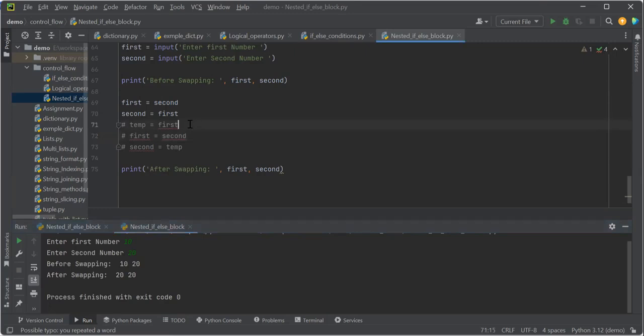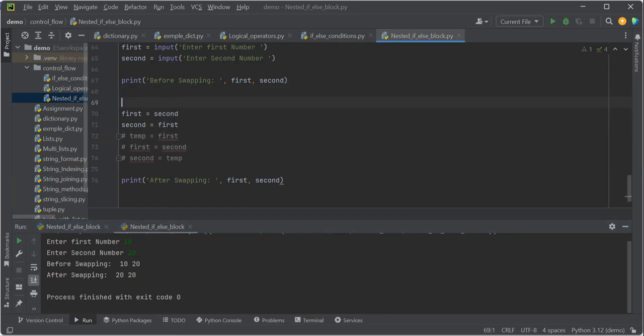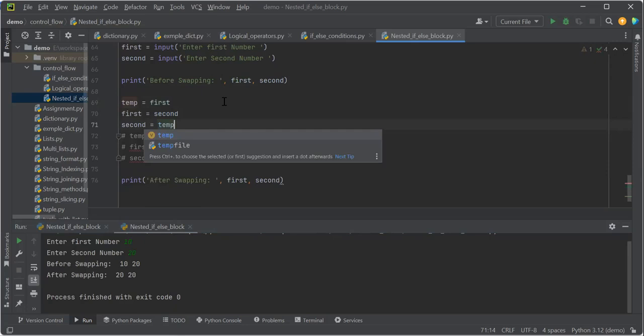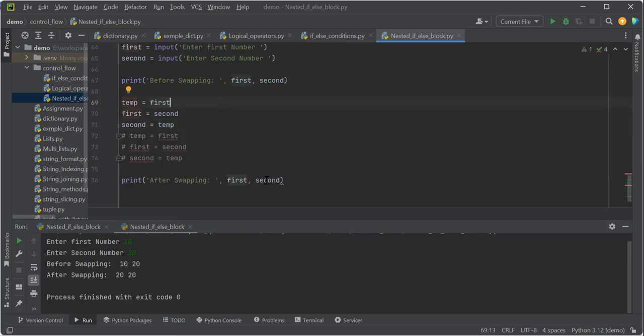So to handle that, as Sai has given, yes, we can take a temporary variable. The first value is assigned to this variable, then to the second, assign the temporary value. Yes or no? Now what's going to happen? The temporary variable is going to be assigned the 10, the first value is going to be assigned the 20, and the second variable is going to be assigned the 10. That is swap.